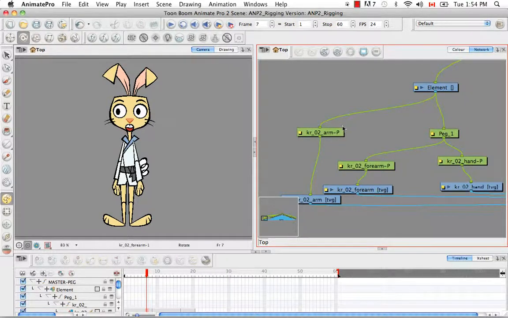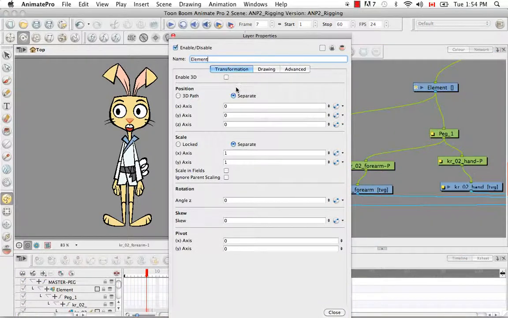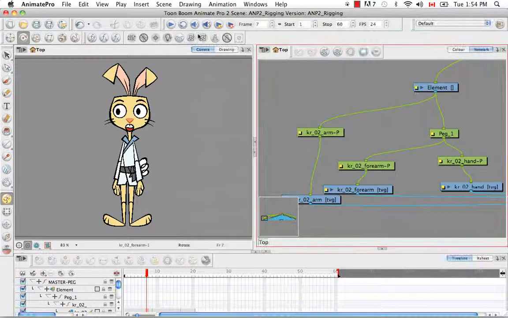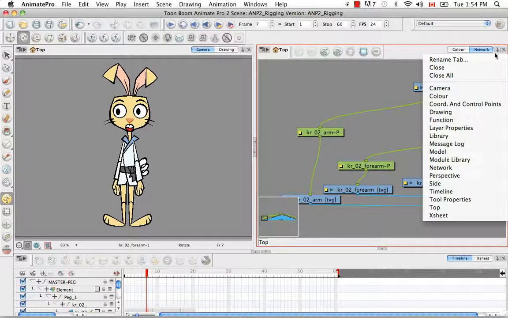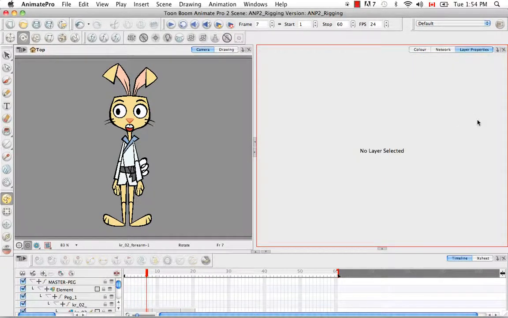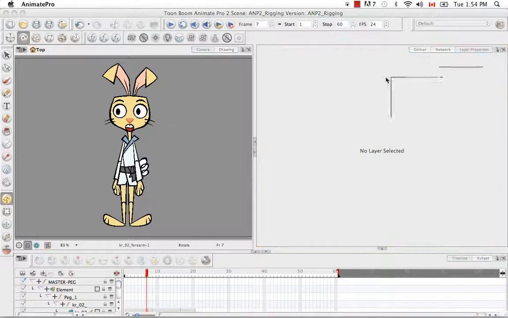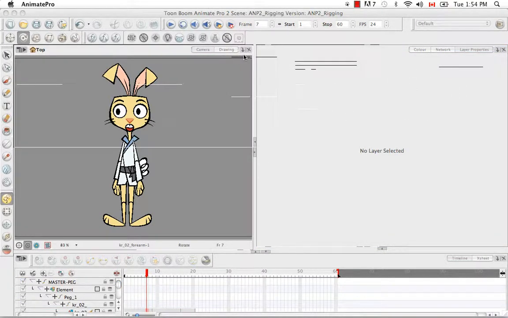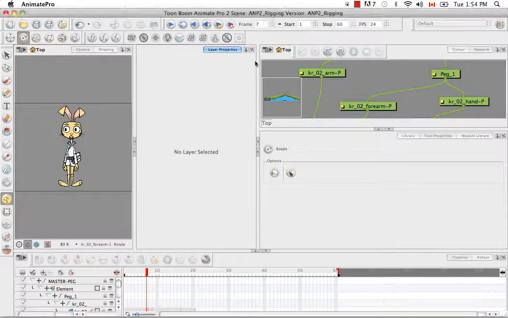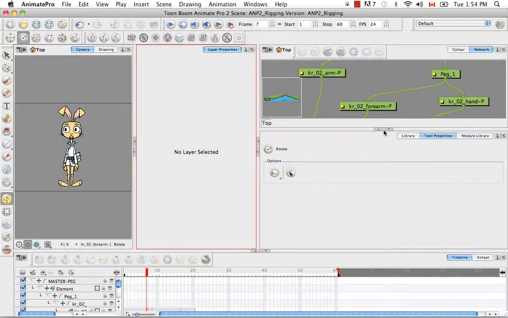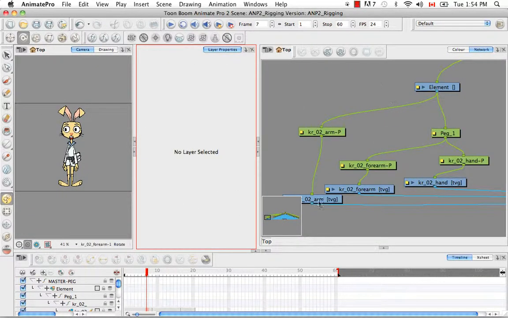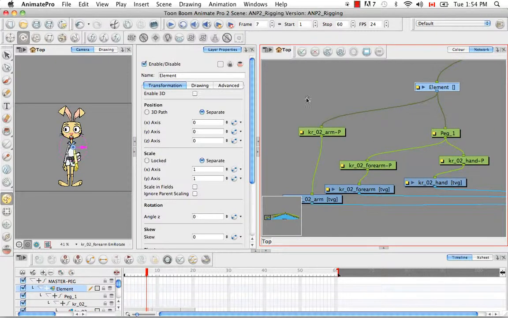Then instead of opening up the layer properties like I normally would by clicking on this yellow box, I'm actually going to bring up the layer properties using this menu here. And then I'm going to separate it and then give it its own spot so we can see it continually change as we work. So if I select this element here, we can see the layer properties.